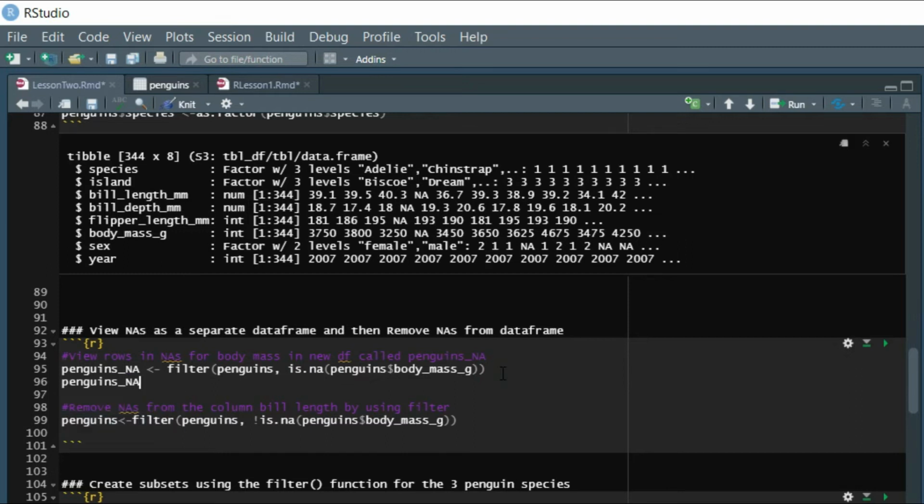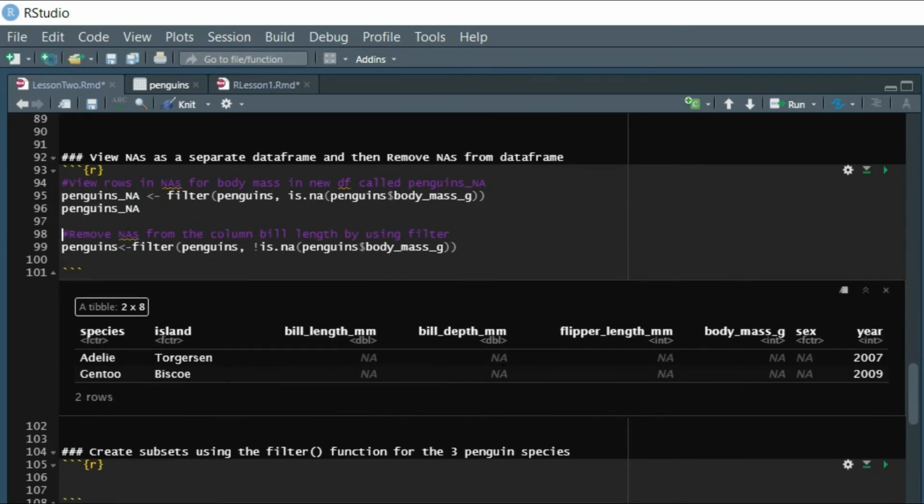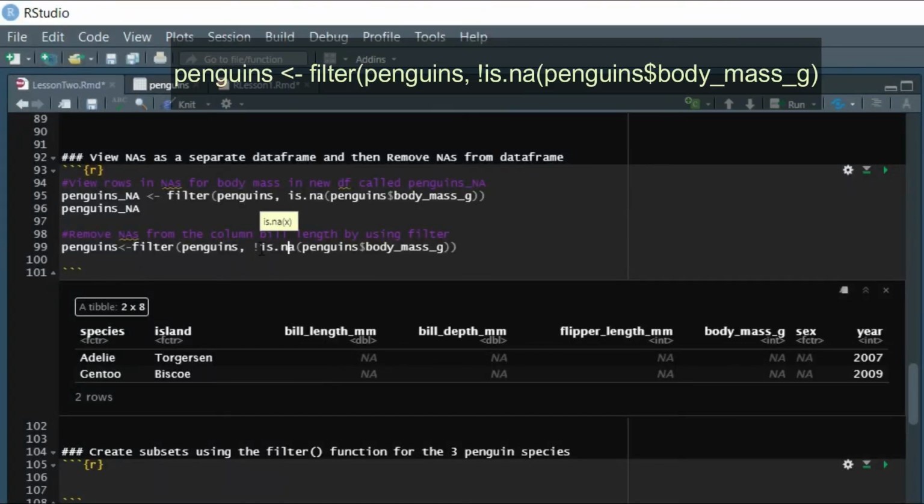Alright, so let's see where that is true. And we see that there are 2 rows or 2 observations where the body mass as well as some other variables, the data is not available. So now we want to remove those observations, those rows where it's an NA, because we can't statistically analyze it. So what we're going to do is rewrite over the old data frame penguins, and we are filtering the data frame penguins for when there is not an NA or when there is data available.